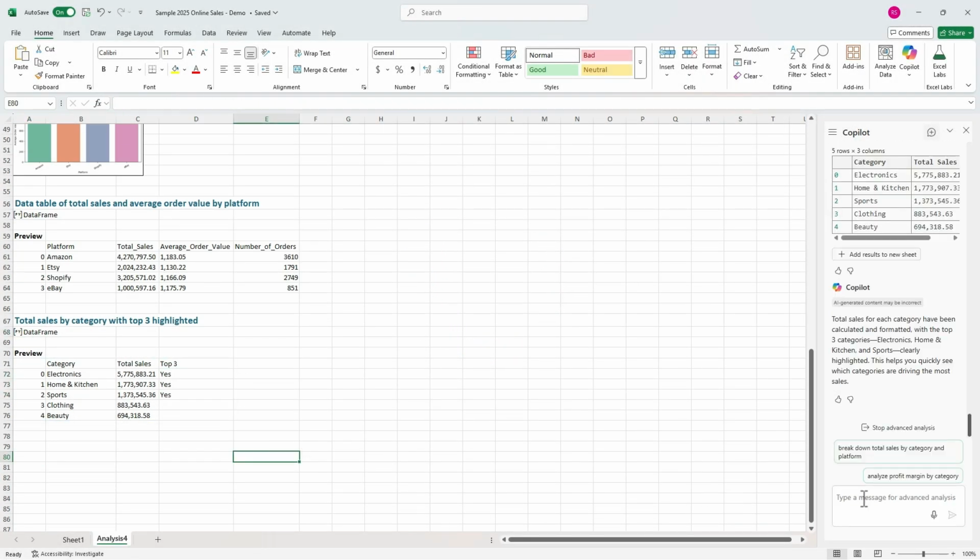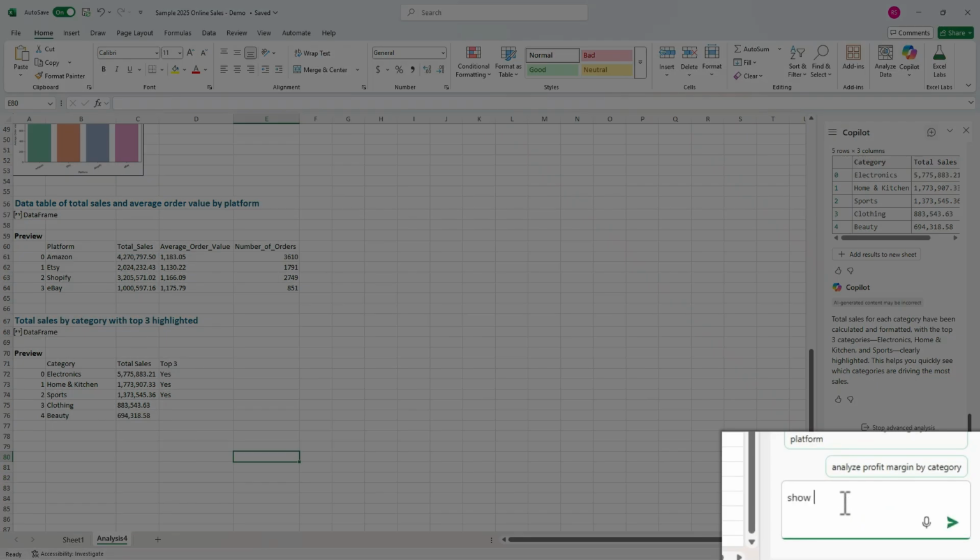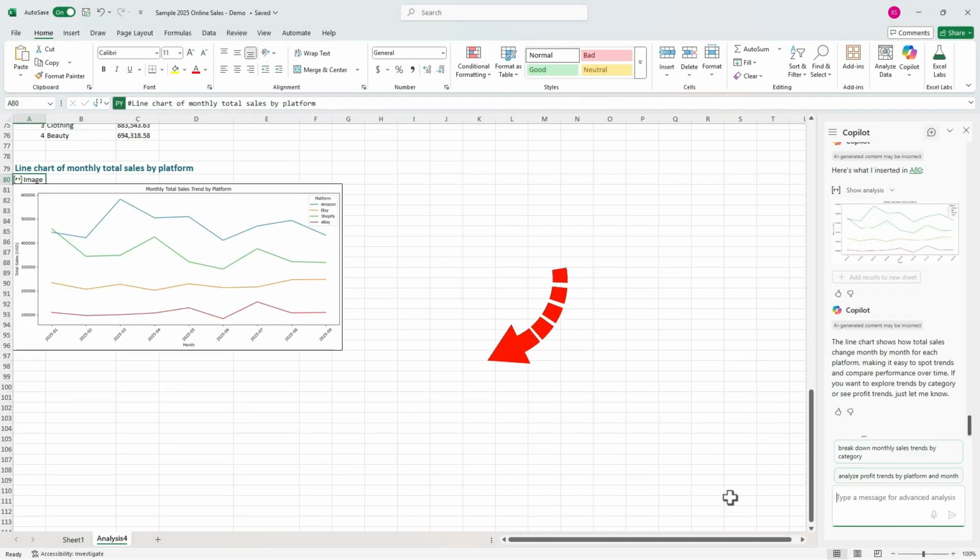Copilot returns a rank table and automatically flags the top 3 categories. Quick, visual, and surprisingly smart. Next, let's see how those sales are changing over time. Type: Show total sales by month for each platform so I can see the trend.